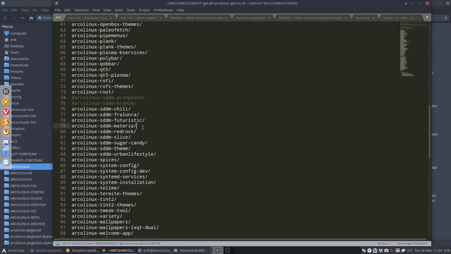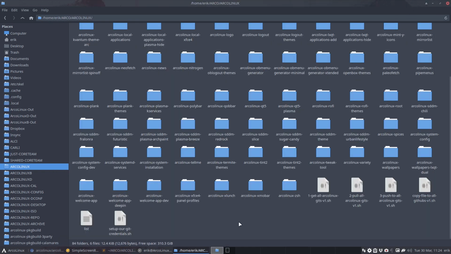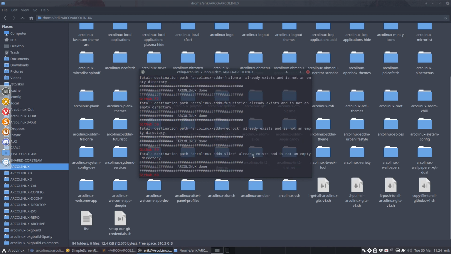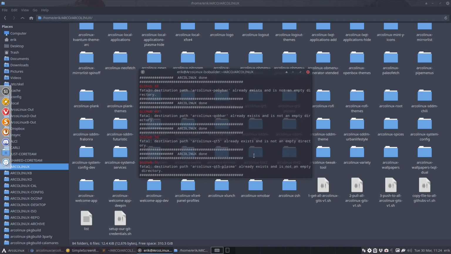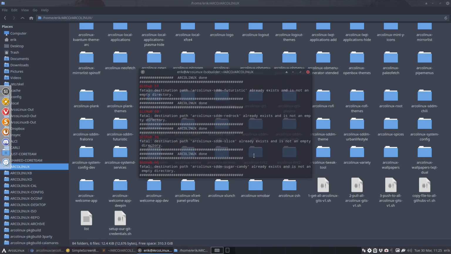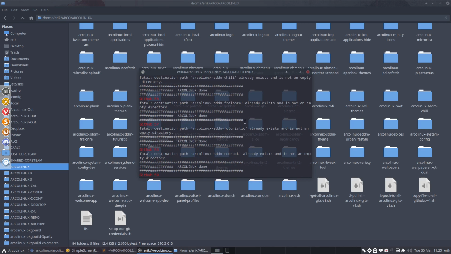Right. SDDM-Materia. Right. The time we waste with thinking, what did I do wrong? And there are typos, a small L, a big L just yesterday. It is so annoying. A space, a tab, it really puts you down. It really does. So it should have been in here.